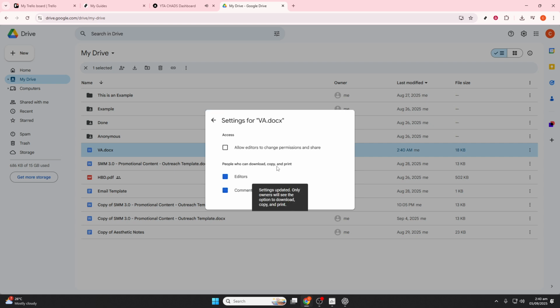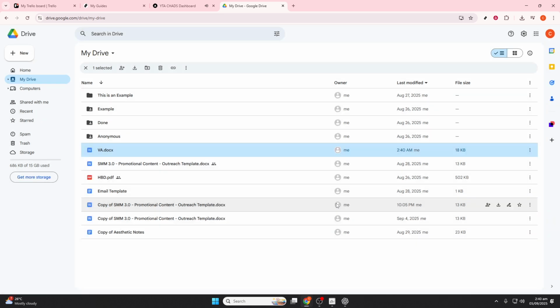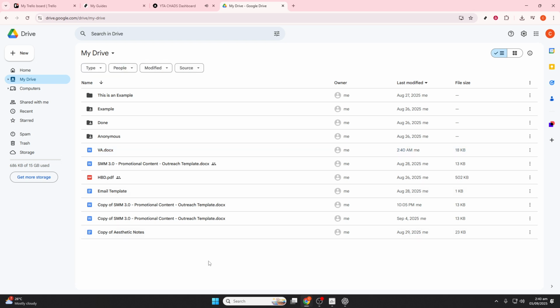At this point, your folder is as secure as can be, granting access only to those you trust and preventing unauthorized downloading or copying. This ensures that your sensitive files are safe within the digital confines of Google Drive.